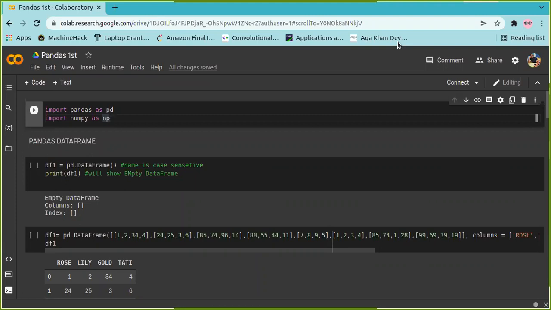Today we are going to start with pandas. Pandas is a very important library in Python that is used to manipulate data sets and access data in CSV, Excel or some other formats, or some database formats like SQL or something like that.